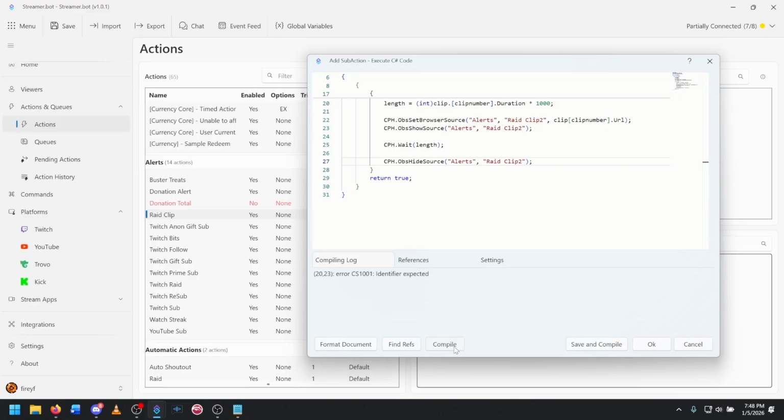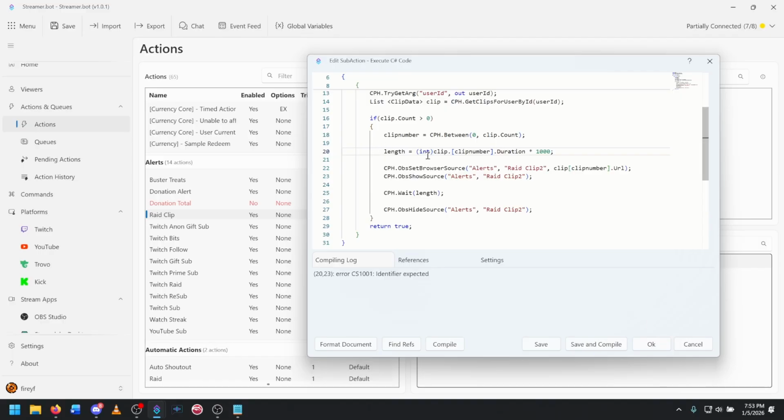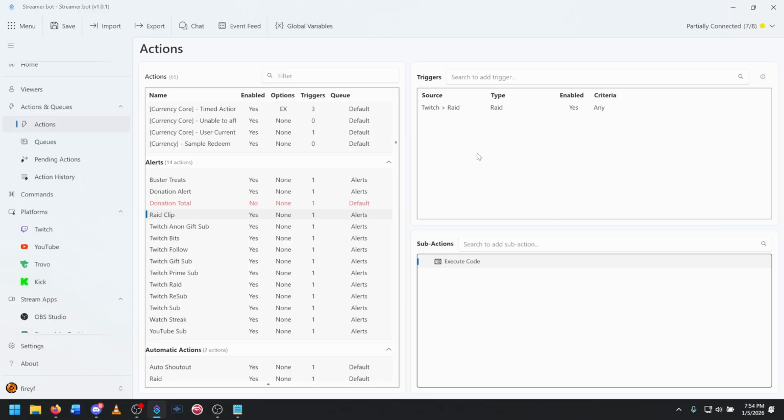Okay, so we hit compile. Okay, found an error. What's our error? Oh, here's our problem. Put a dot there by mistake. There we go. Now we're all good to go. Okay, so let's test that out, shall we? So we hit compile. Now we're gonna hit save and compile. Now we want to test this.